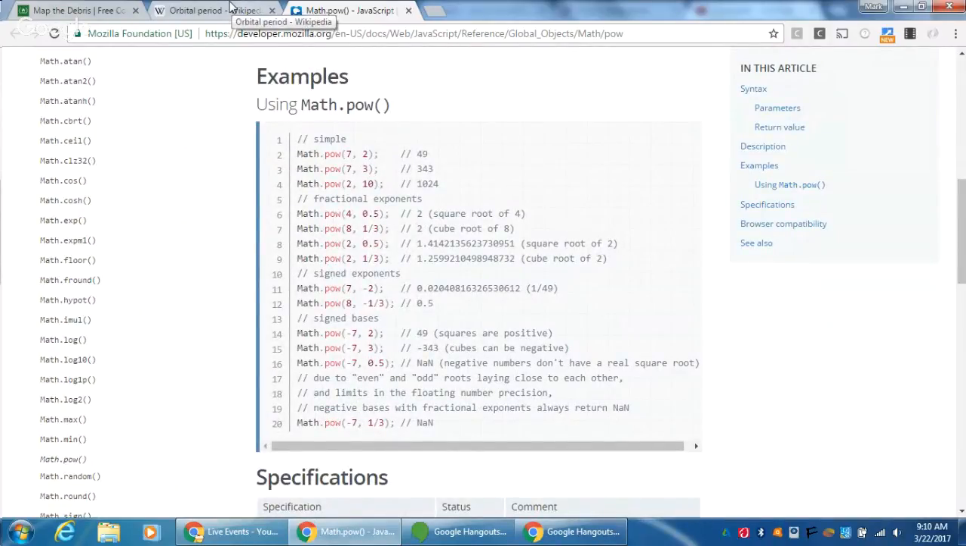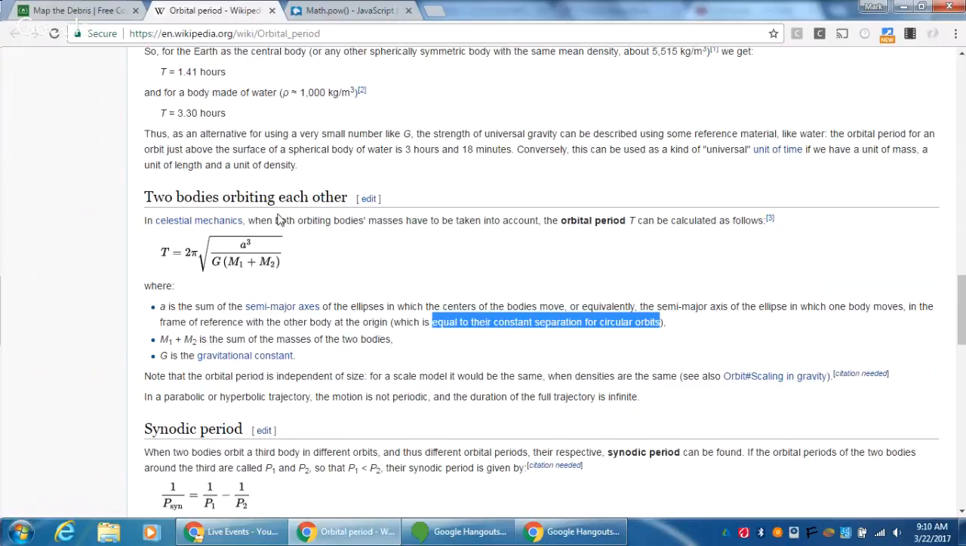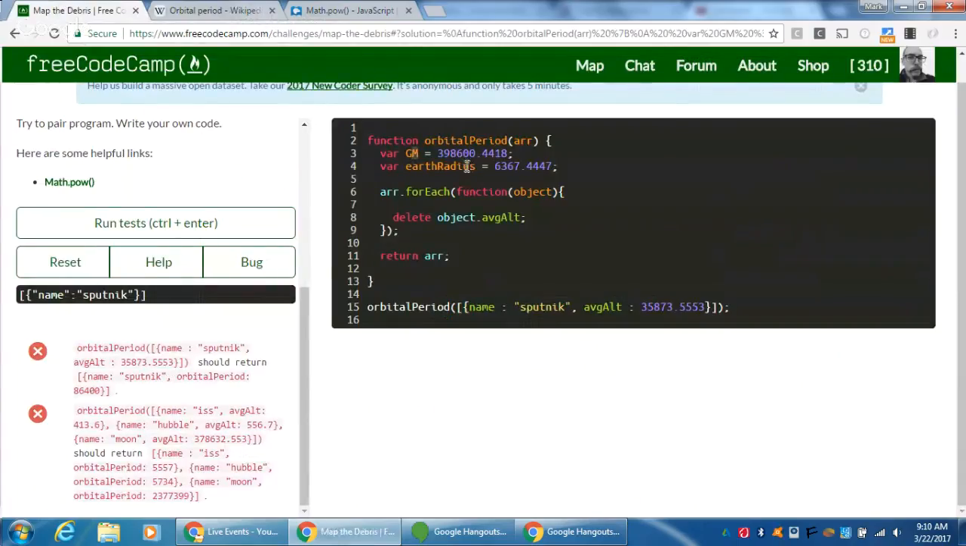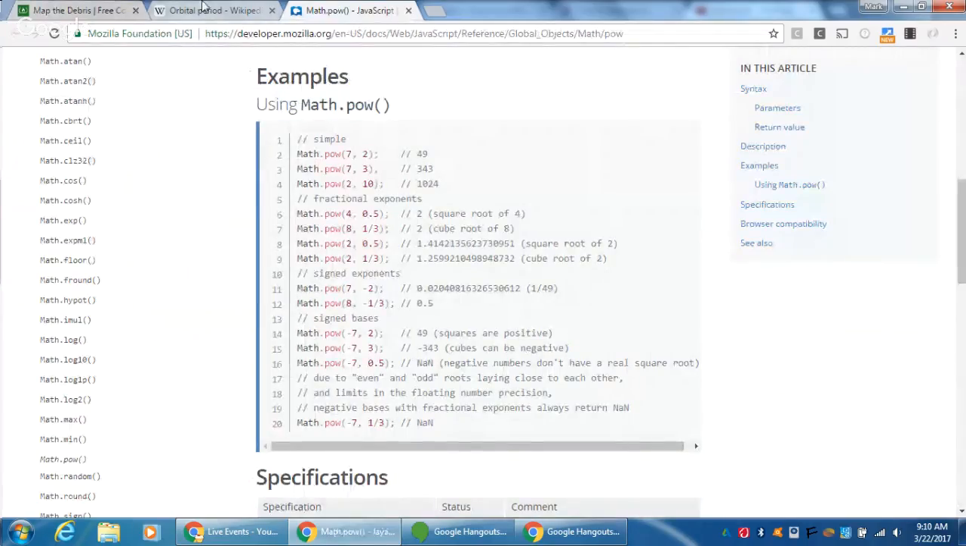We're going to do A, which is going to be our orbital period that we're going to calculate with these two radiuses, which is the radius of the Earth plus whatever the radius is that we're adding onto that for the height that it's flying above the Earth. And then we're going to be taking the Math.pow.